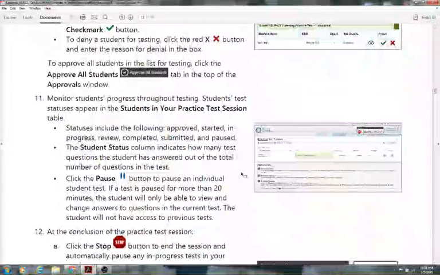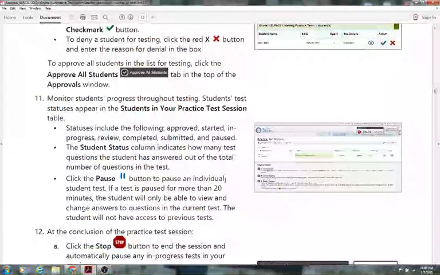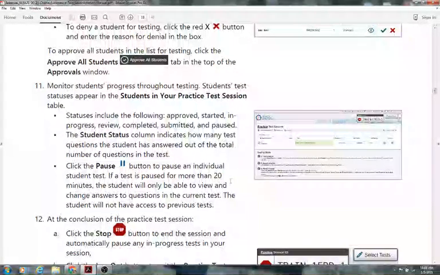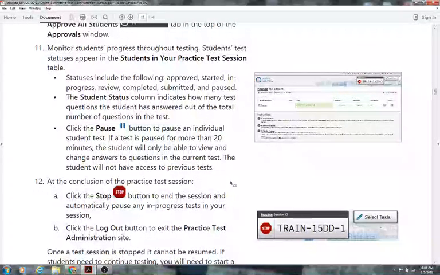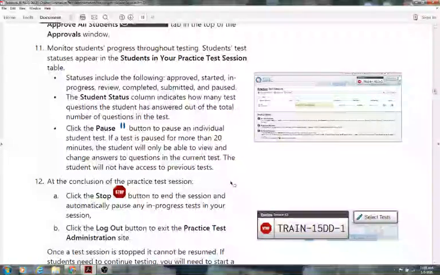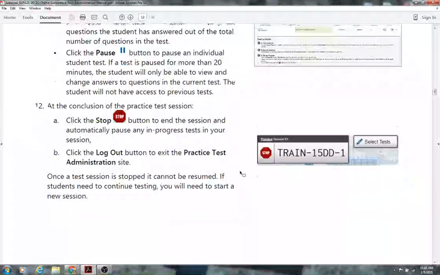So once your students are in the practice test, you will then be able to monitor them, just like those of you who have done it in the past. It will look like this. You can click Stop at any time. You can click Pause. Just remember that if it's more than 20 minutes, the student will be asked to change answers in the current test to match what you have here. Anyway, when you get done, you just push the Stop button, click Log Out, and the practice test site will close.